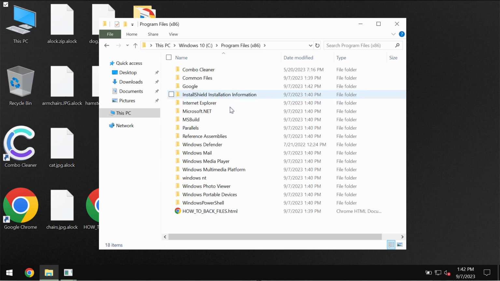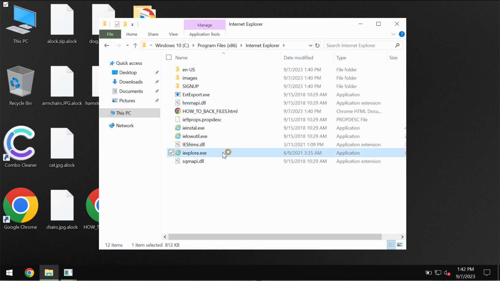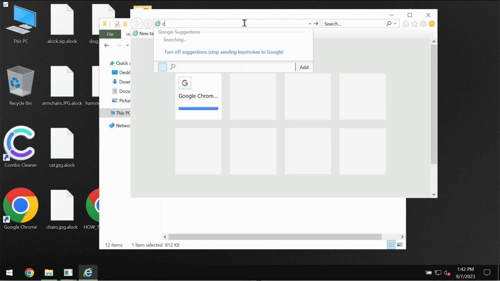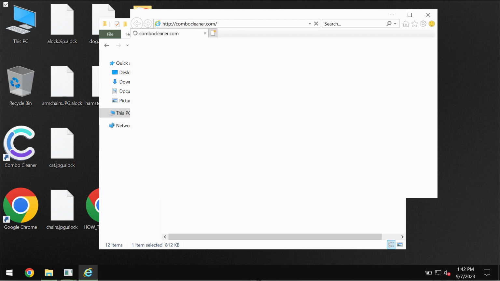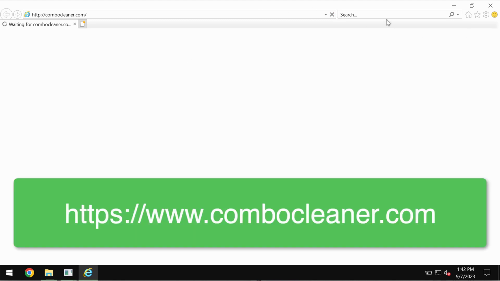I recommend you to use Combo Cleaner Antivirus. For this purpose, you may get it on the official website combocleaner.com, and you need to get this site through Internet Explorer browser, because other browsers and their desktop shortcuts could also be damaged by this Alock ransomware.